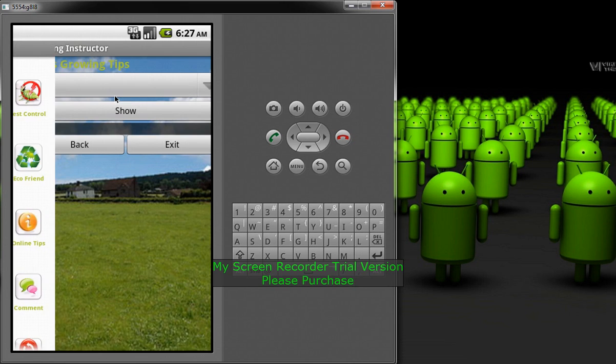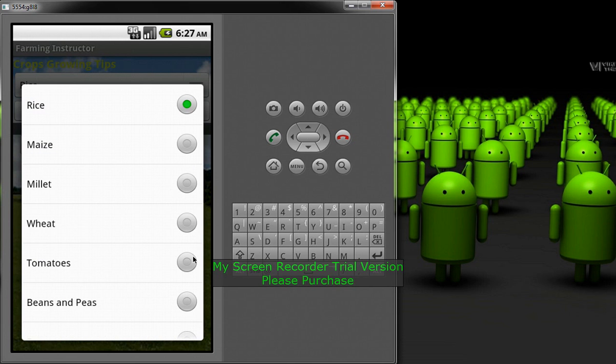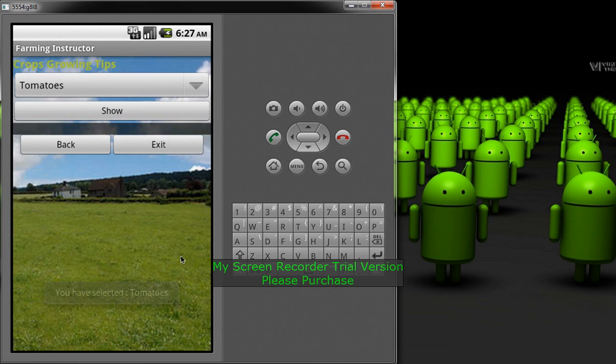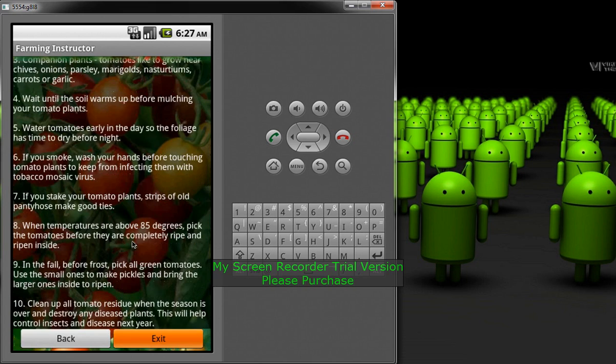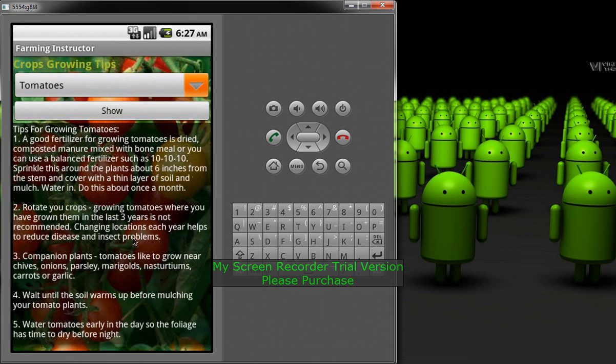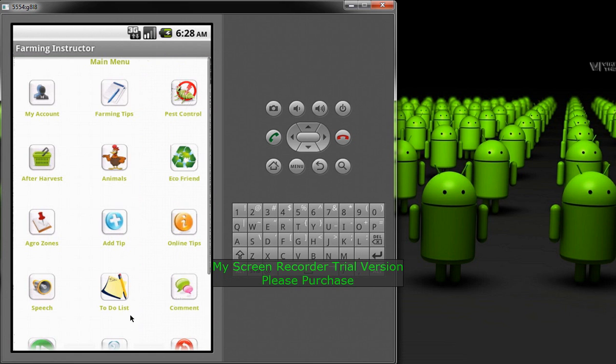Now we come to farming tips. Here you select different type of crops you want to know on how to plant them. Let's say you select tomatoes. You say show, and you can read all the information on how to plant tomatoes, from how you prepare soil to when you're harvesting tomato.